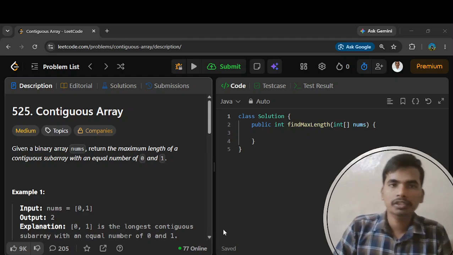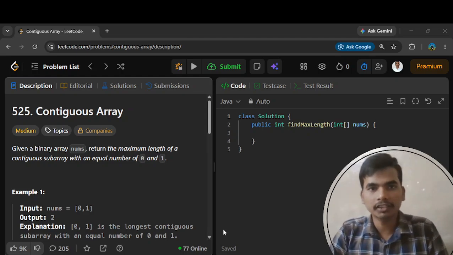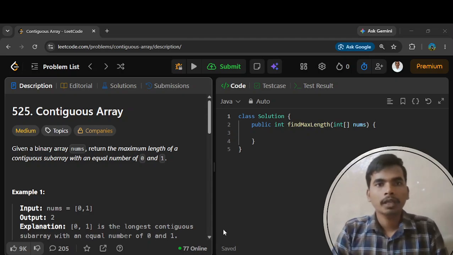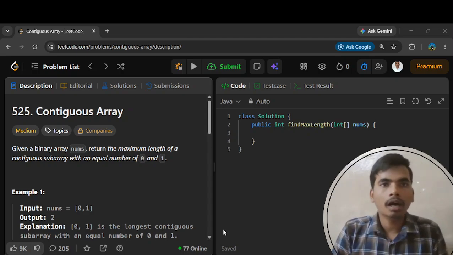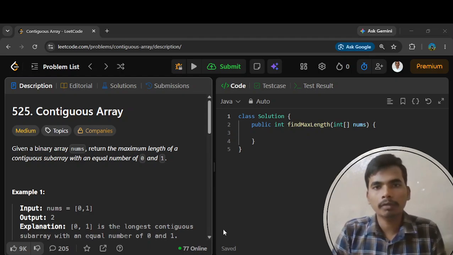Today we are going to discuss the continuous subarray with equal 0 and 1. In this video, we are going to discuss the continuous part of the array that has equal 0s and 1s. That problem is LeetCode problem number 525.